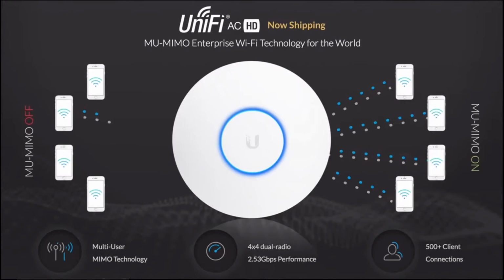So the UAP AC HD product line that we have, the different models that we have for AP HD, supports multi-user MIMO. The example clearly shows that you would be able to communicate with multiple clients at the same point of time. However, this cannot be done on all the clients, because the client should also support multi-user MIMO at the same point of time to take advantage of this new feature that we have from IEEE.